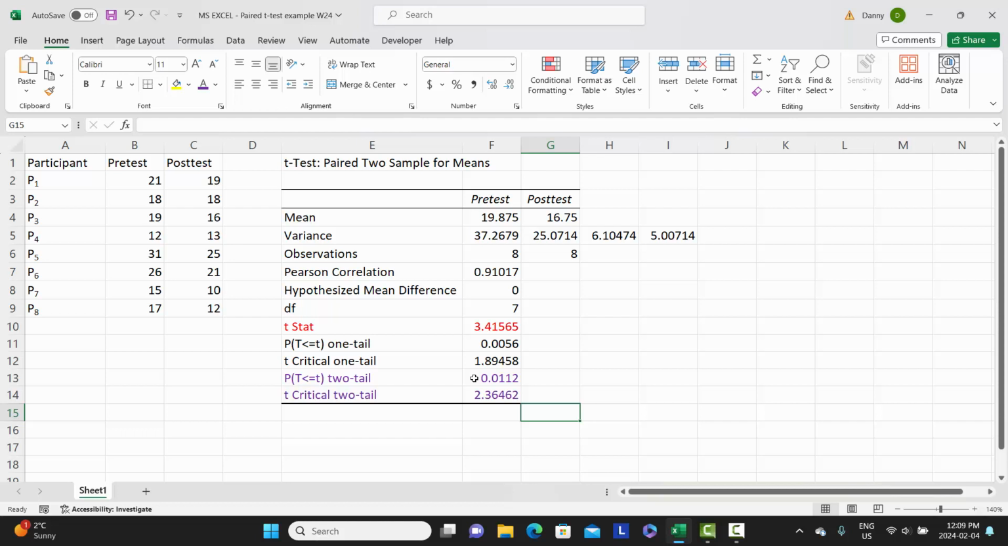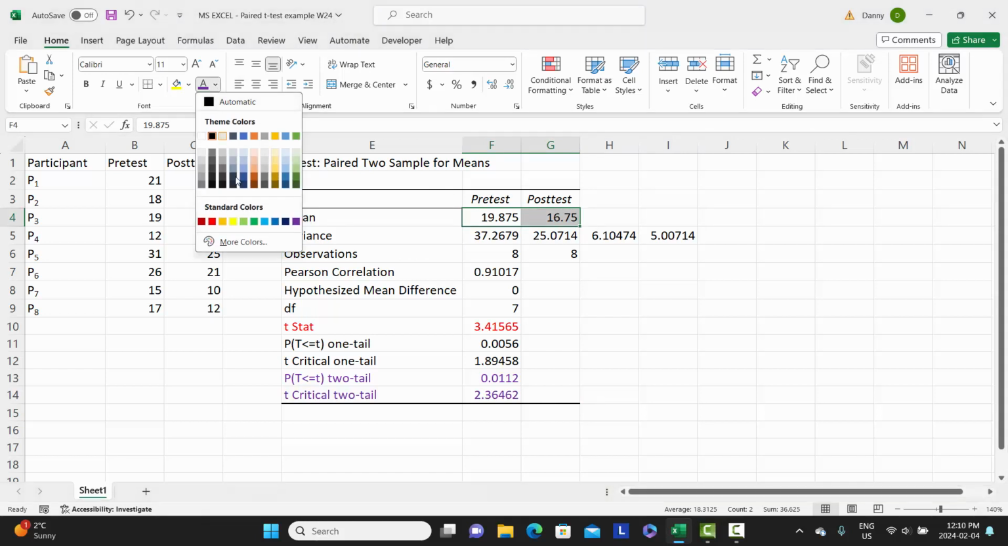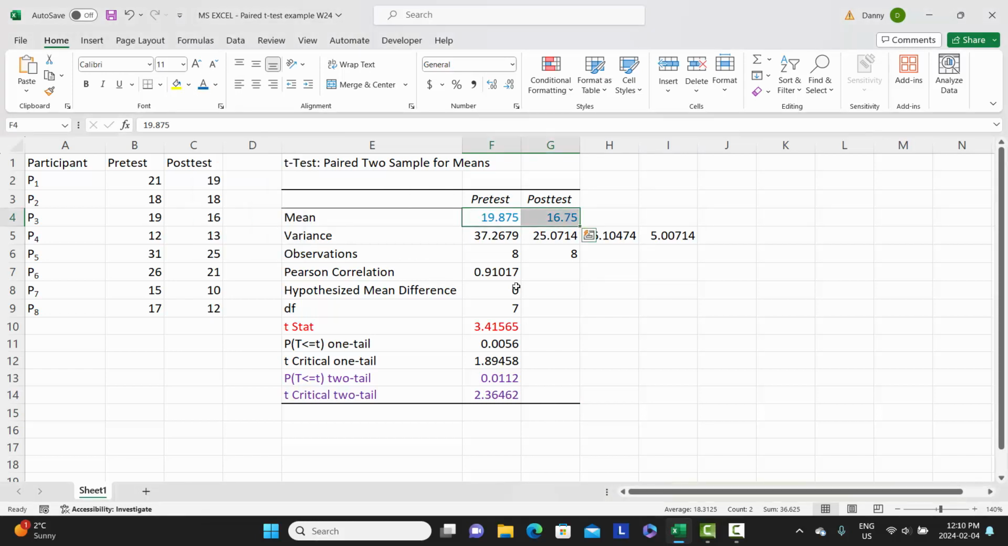So what we would conclude from this analysis is that there is a statistically significant difference in the means between the pretest and the post-test, and we would just go to the two average values up here. I'm just going to put that into a different color as well. And because the statistical outcome says that these two are significantly different, then we just say that there was a significant decrease in the scores from the pretest to the post-test.